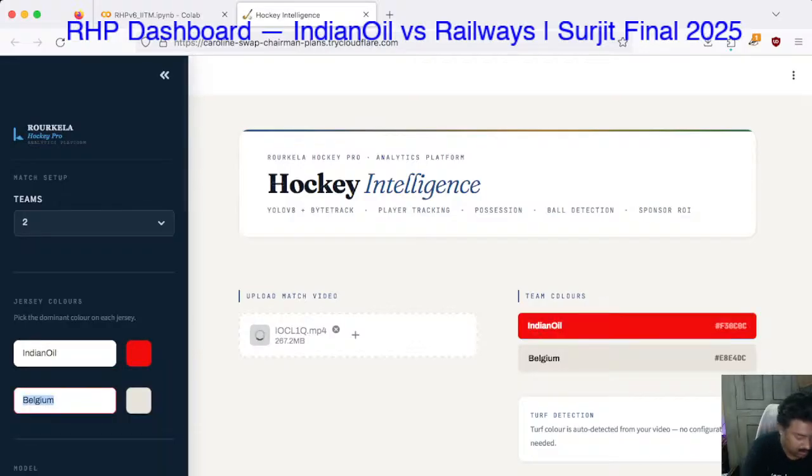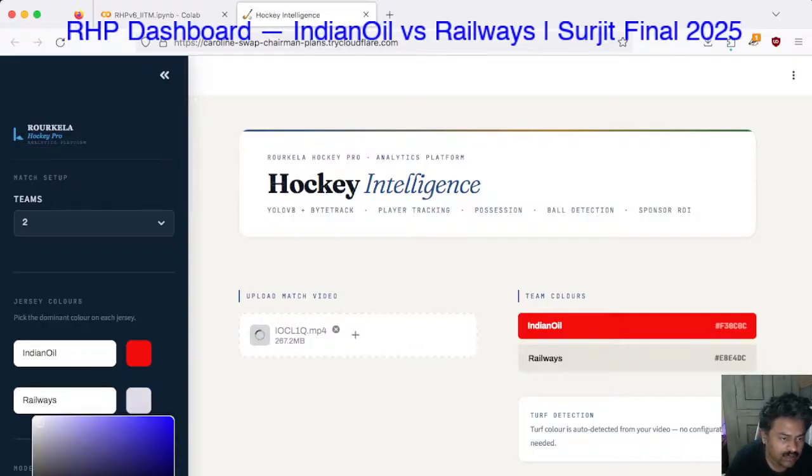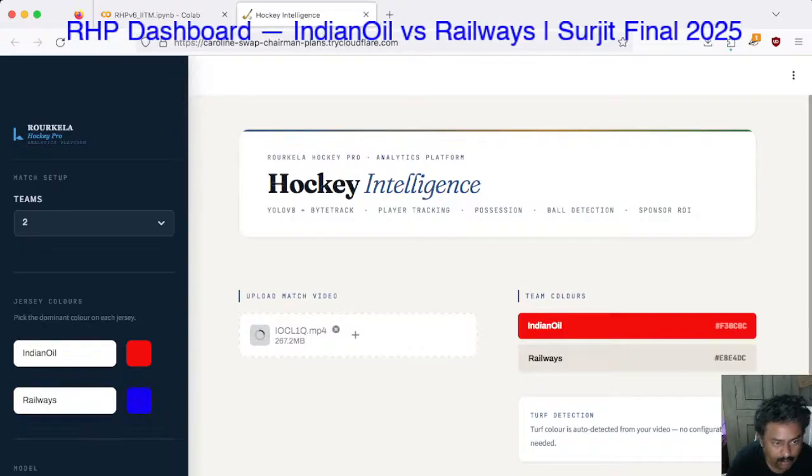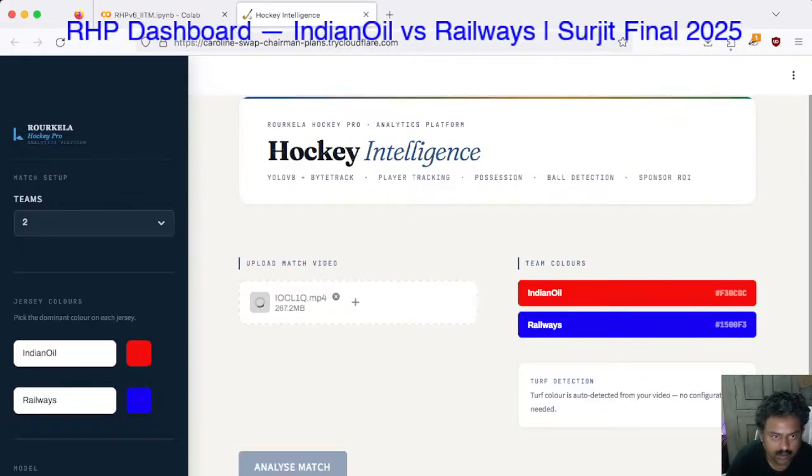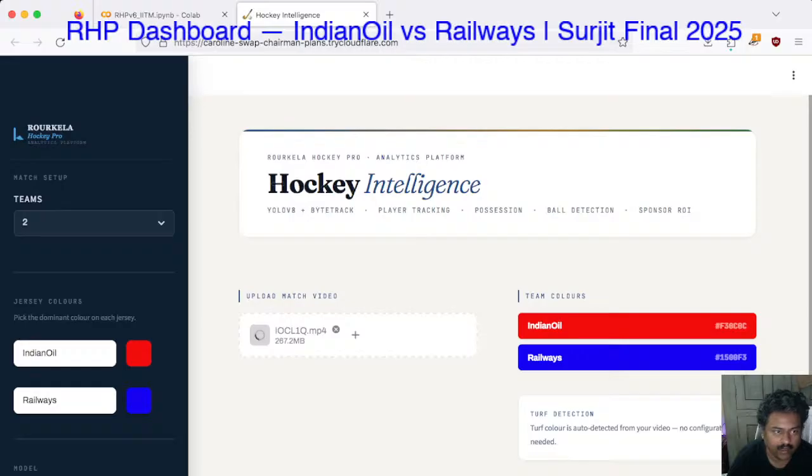This is Indian Oil. This is Railways. In Railways, I think they played in blue. So Indian Oil is in red, Railways is in blue, and with that input, we'll wait for the upload to complete.